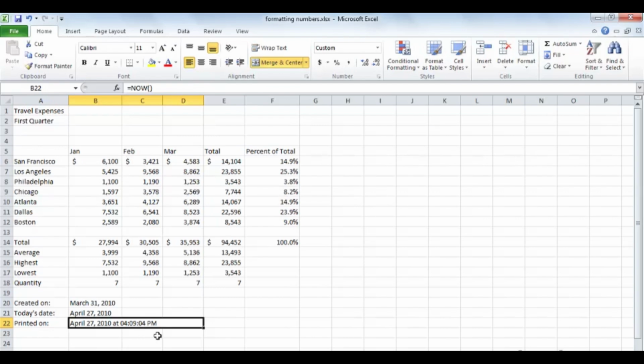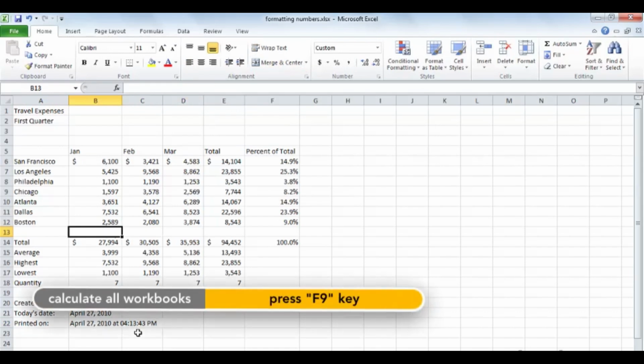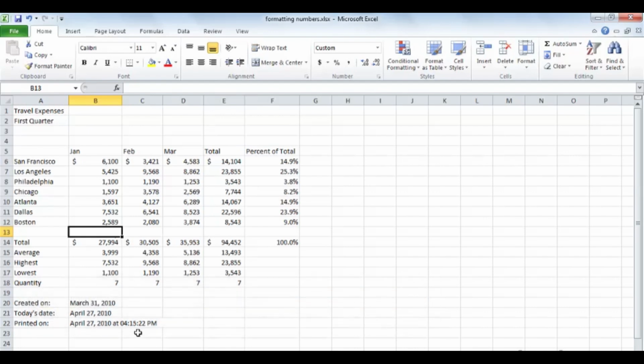Now this will update whenever the worksheet recalculates. Now the worksheet will recalculate when you type something in a cell and enter it. If a number changes, you can also force the recalculation. And let's go over here to this number for Boston. Let's just say right now it's 2589. I'm just going to type in 2589 again. Now before I press enter, see this shows 4:09:04. When I press enter, this updates the minutes and the seconds. So if you want to force the worksheet to recalculate without actually doing anything, you can simply press the F9 key, and that will force the worksheet to recalculate like that.